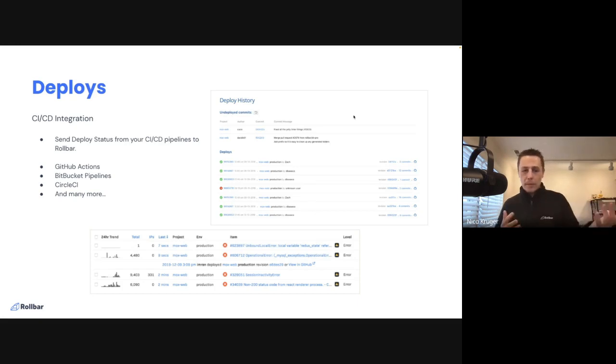So for example, Bitbucket Pipelines, CircleCI, and many, many more. What are the advantages of this, and why should you be doing this as a best practice? The first thing to note is what is really nice about this is, A, when a deployment happens, Rollbar is notified. So you will get an entry that says, hey, this deployment just happened.